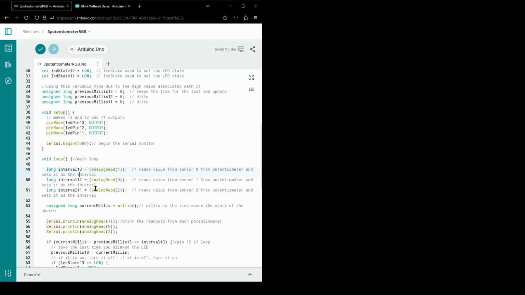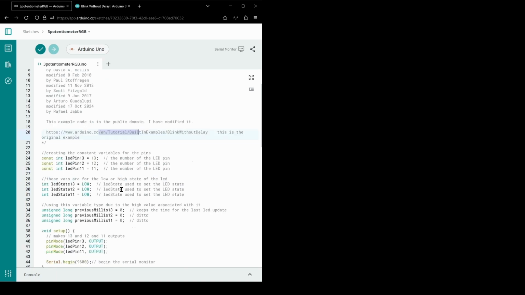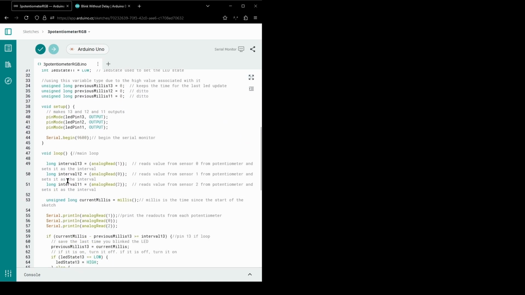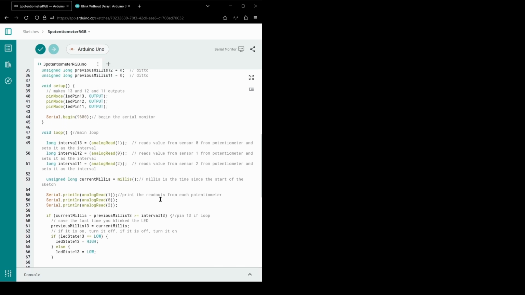And in the original program that I got this from, so the link right here, this was in the setup, because the code just wasn't meant for a circuit that had a potentiometer in it. There was no need to keep it inside of the loop, and I don't think that would waste any program resources. It's not a big program, but it's just something you should pay attention to.